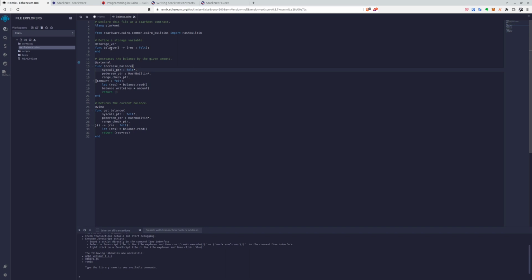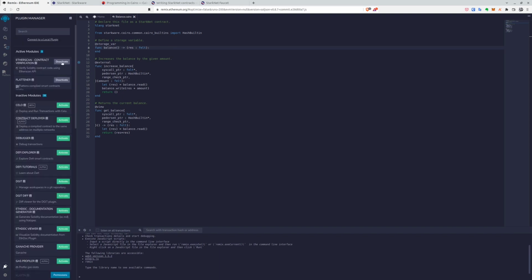So this contract is very simple. How it works is it lets us add some balance to the storage variable and read it, and that's about it. So we can compile it and test it. So now the code is ready, but what to do next? Well, Remix allows us to use a special plugin called Starknet, and to do that we can go to the extensions and just type Starknet to find it and activate. So let's do that.